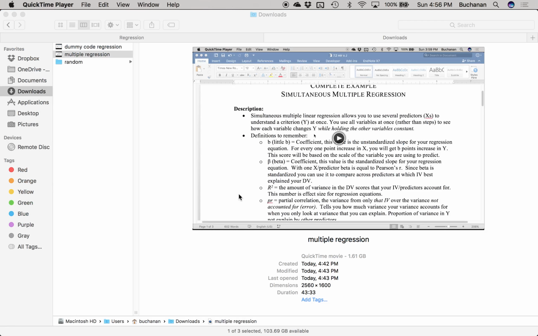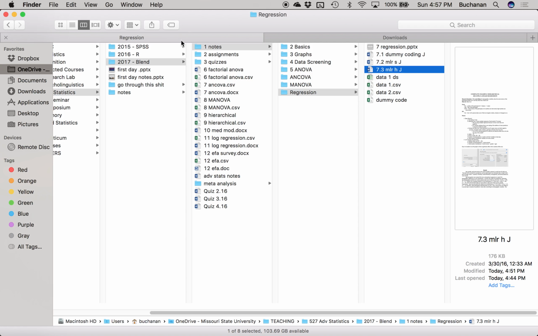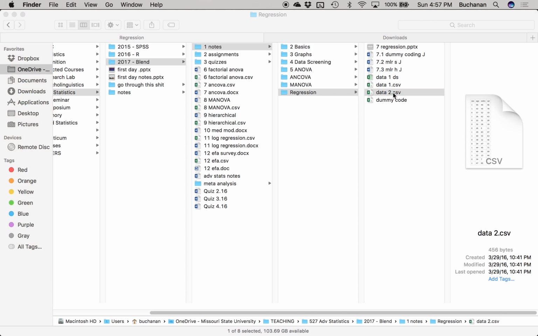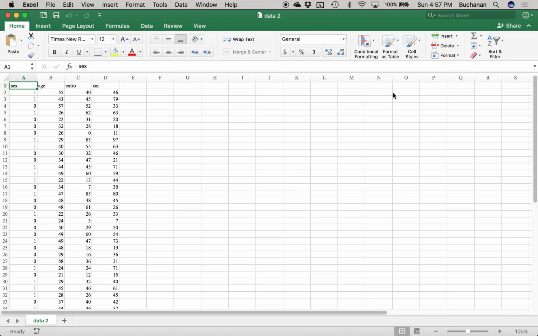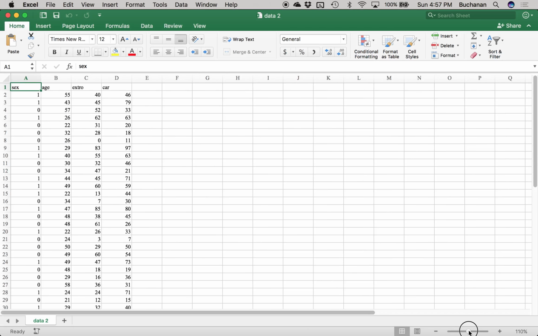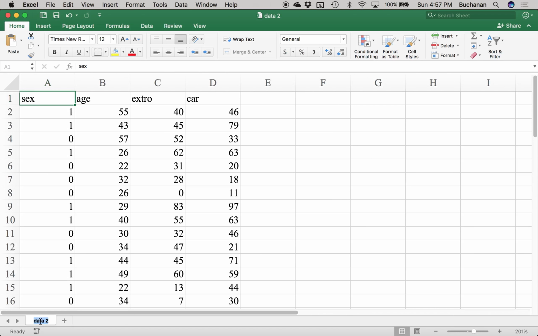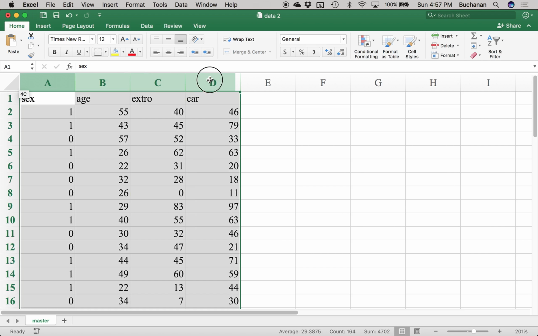So let's get rid of GPower here. And I'm going to click over here and open the data set. This is data set 2. Let's see if we can screen this data set. Excuse me. Okay. Make it bigger here. I'm going to call this my master data. Okay. And let's check for, first of all, accuracy of the data. Highlight this, and you'll see that I have gender or sex or whatever you want to call it over here already coded as 0s and 1s.